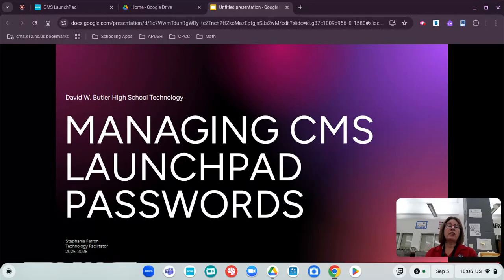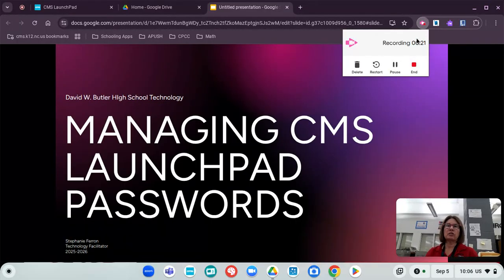Butler High School, and this quick tutorial is on how to manage CMS Launchpad passwords. This is a great tutorial both for students and staff, since you both have saved passwords in CMS Launchpad. So let's talk about how CMS Launchpad saves our passwords.